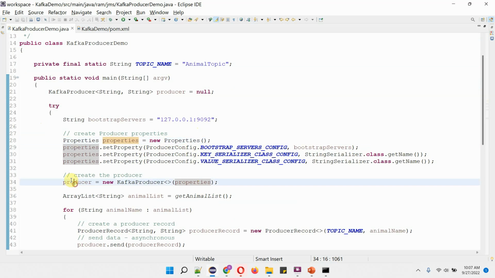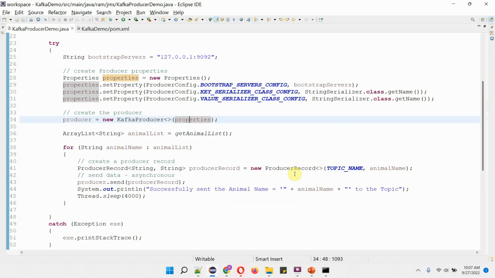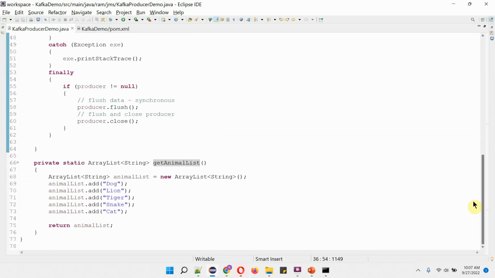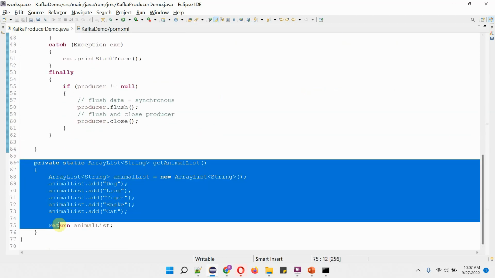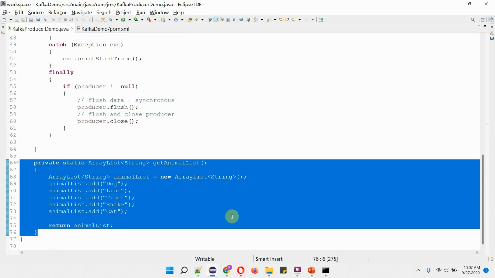Then I am creating a producer object, and in the Kafka producer constructor I am passing the producer properties, and here I am calling the get animal list method, and this method returns a list of animals.